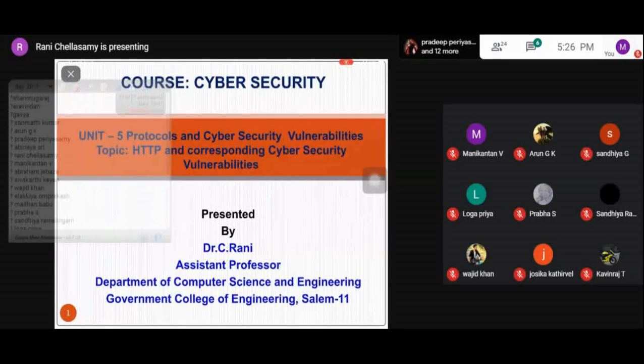So what are the protocols we have seen at the application layer? That is HTTP, DNS, FTP. There are so many protocols that can be used at the application layer. Today we are going to see what are the attacks related with the HTTP protocol.